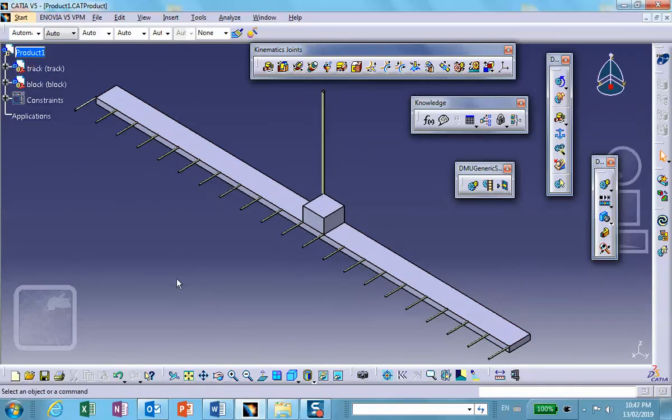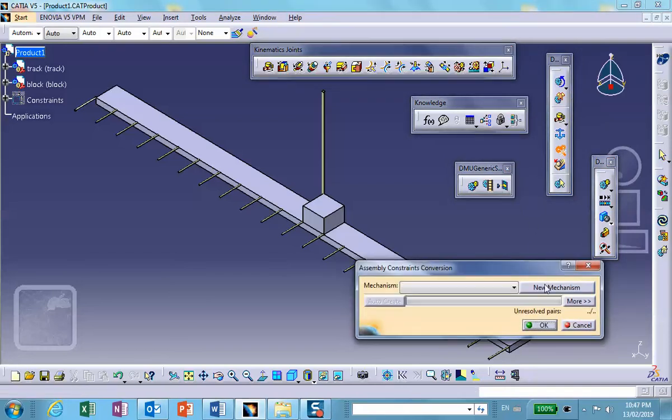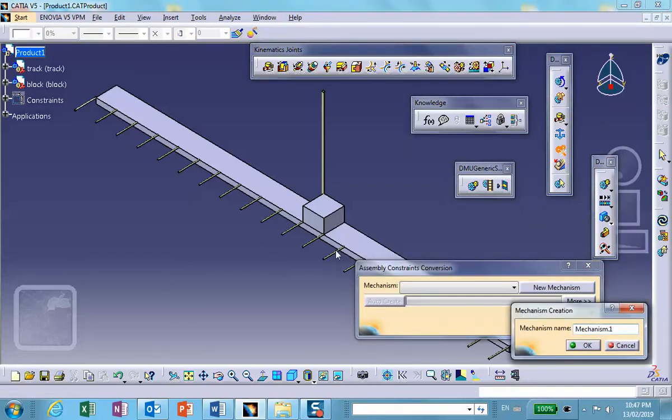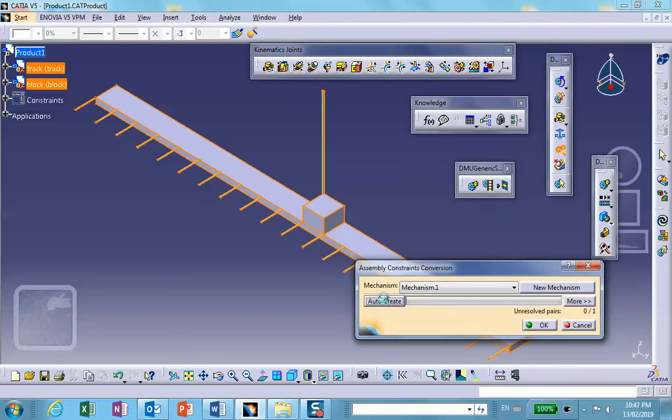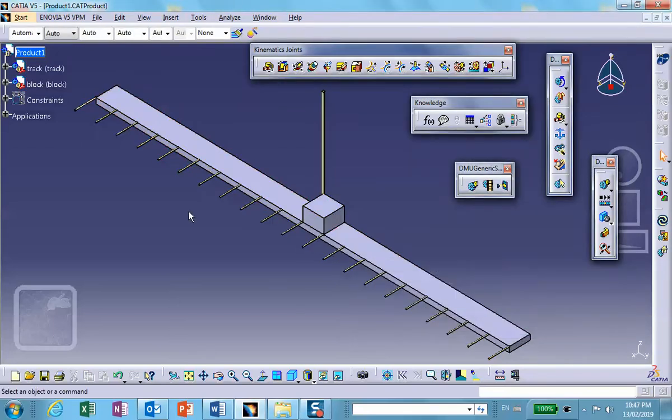Okay, so the constraints have been set, in other words, face to face and edge to edge, so that we end up with a prismatic joint. I am in the Digital Mockup right now, in the DMU Kinematics. I'm going to use the magic wand to automatically create the prismatic joint. Mechanism number 1, auto create, and we say OK. So if you look at your application, there's a mechanism number 1, and there is a joint which is prismatic.